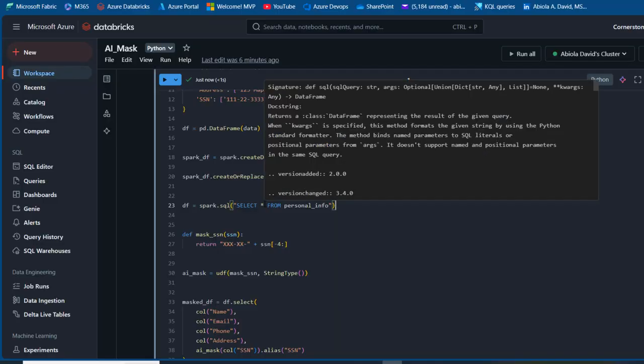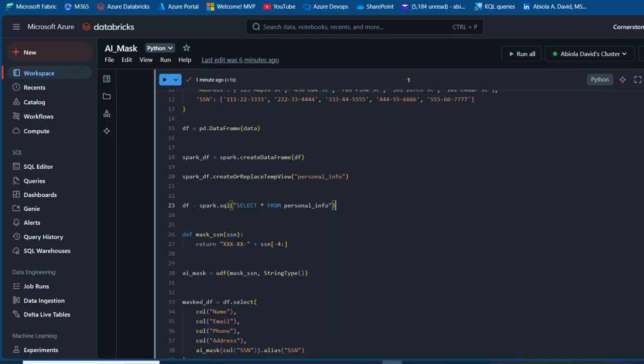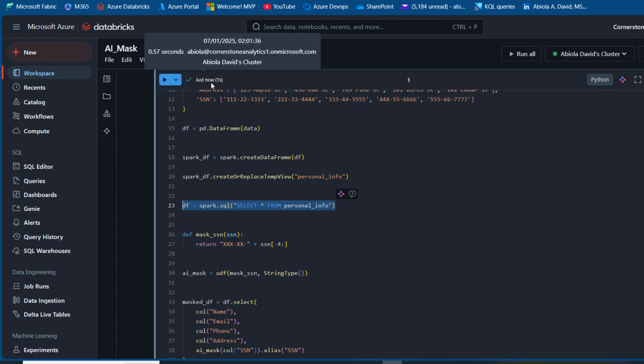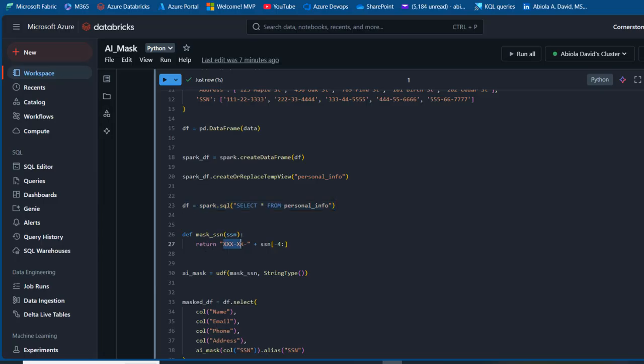Now I'm going to load the table into our data frame. So we have this df equals spark.sql, and inside double quotes, we're performing a select star from this personal info temp view. So I can go ahead and run this and press Control Enter. And let's see what happens. So this executed nicely. Now I want to just create a simple masking function for our social security number, because that's the focus of this video. So we have this def, and then we have this mask_ssn, and then we're passing the ssn, and then we're just going to return this star. So basically, we want to just mask the first 5 numbers of our social security number. So I can go ahead and run this function.